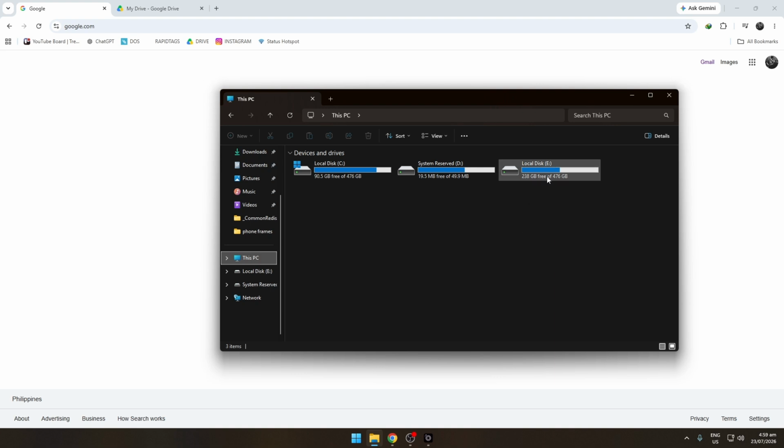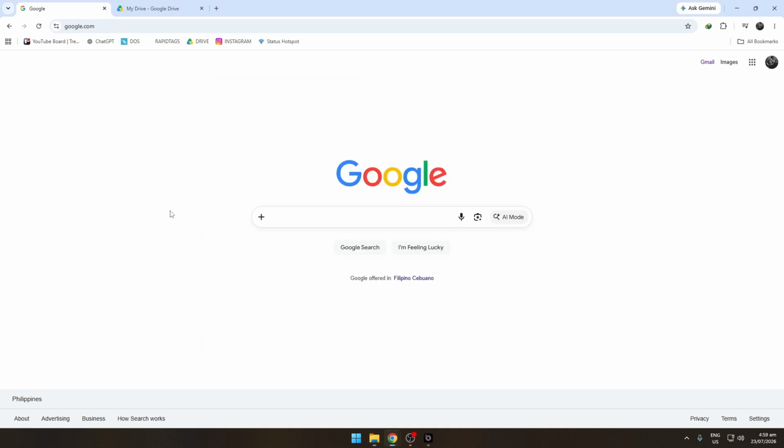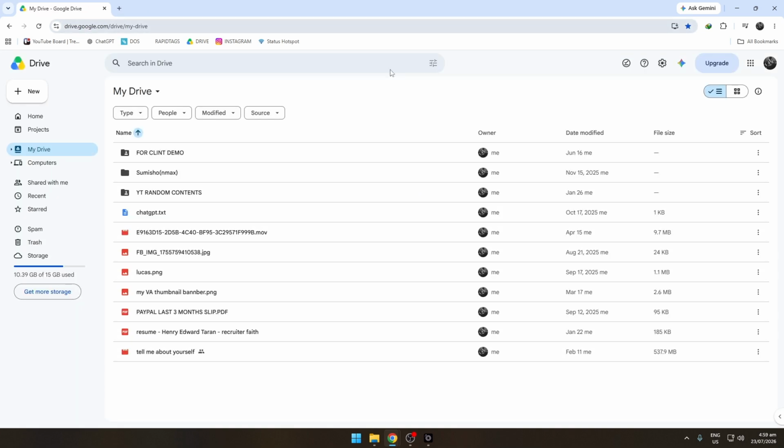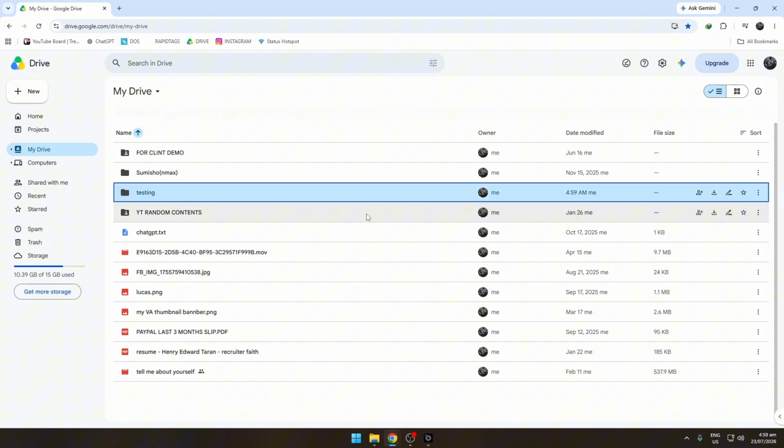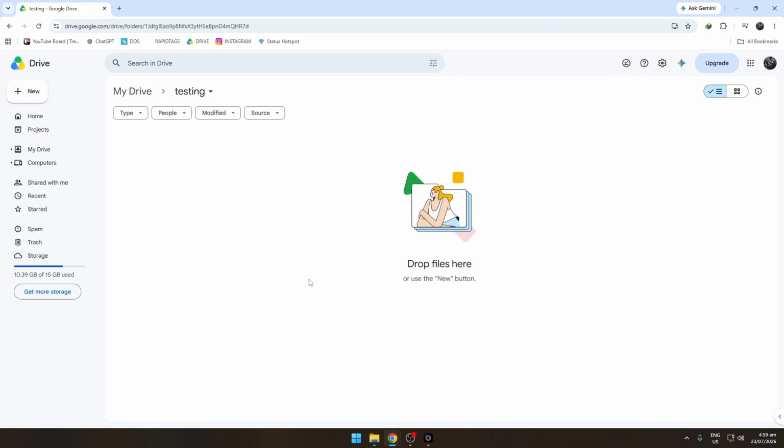So you've got to have that state as it is first, and then pull up your browser and simply access your Google Drive. Make sure that you're logged in as well. Now, for you to be able to transfer multiple files, what you will have to do is click on My Drive, right click on an empty space, and choose New Folder. You're going to have to name the folder, say, for example, testing. Then, once you've successfully created it, just pull it up, and then you can drop the files right here.